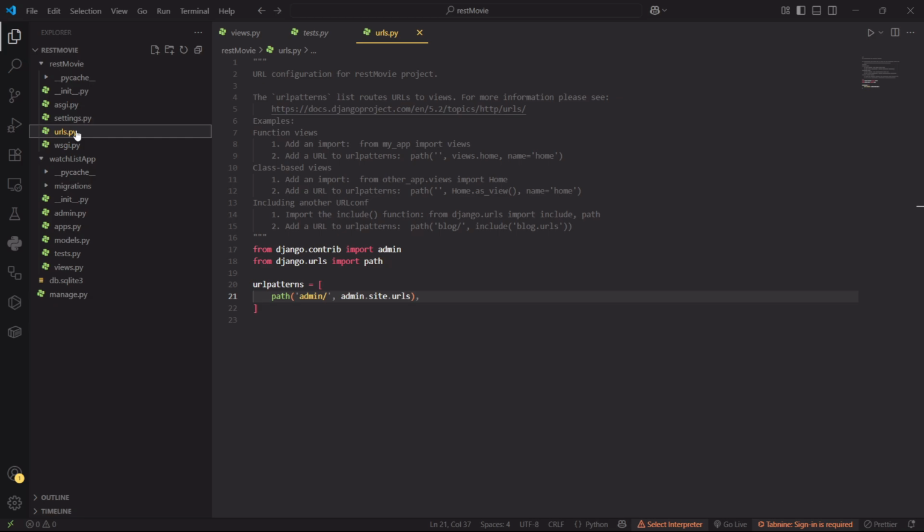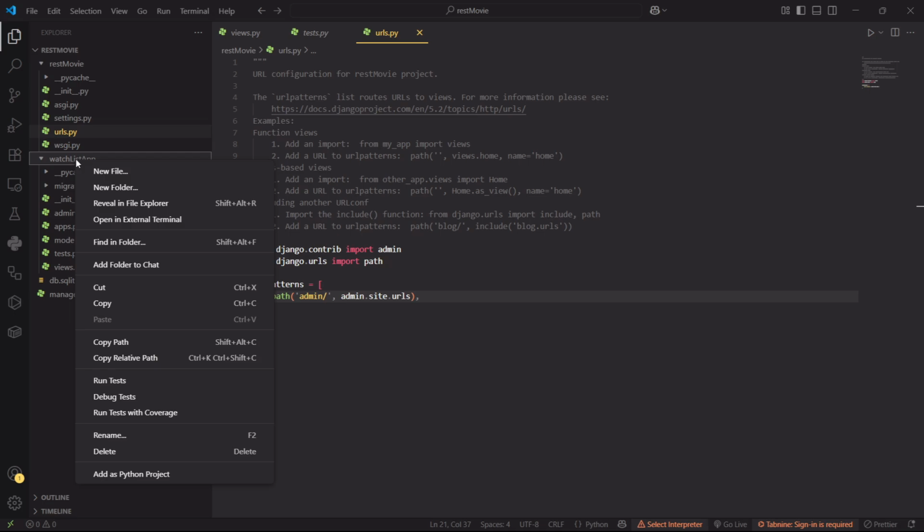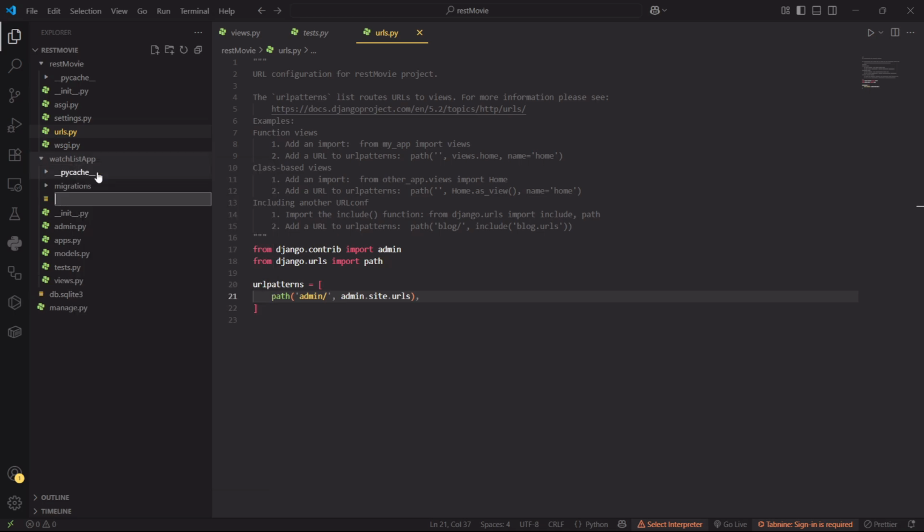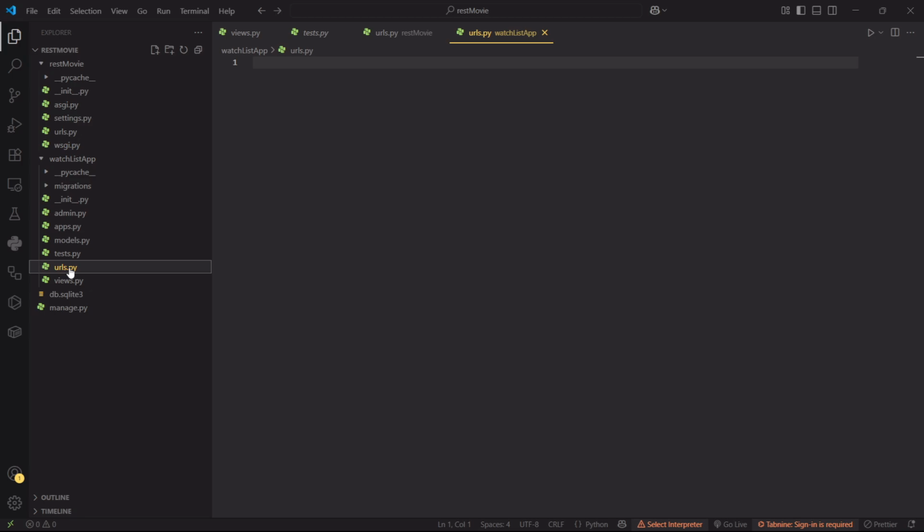And this is the main URL file that connects the project to all the different apps. Second, we have the app's urls.py file. For example, in our watchlist app, right now you won't see a urls.py file because Django doesn't create it by default when you make a new app. So before setting up the URL path, let's create one. So just right click on the watchlist app folder, select new file and name it urls.py. This is the one. Okay, this file will store all the routes for this app.